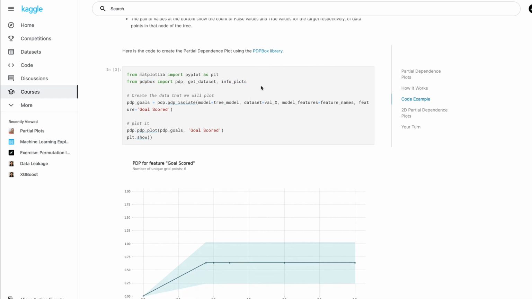Once we import all these things, you can see that pdp.pdp_isolate, the first argument is your tree model, whatever the model that you built, and the dataset against which we are going to do this calculation, the list of all the features that we used to build the model, and the exact feature for which we want to measure the partial dependency. Okay, so the model and then the feature for which we want to measure the partial dependency, like how the prediction value changes. In this case, we are going to use goals scored, number of goals scored, as the feature for which we want to see how much the prediction changes.